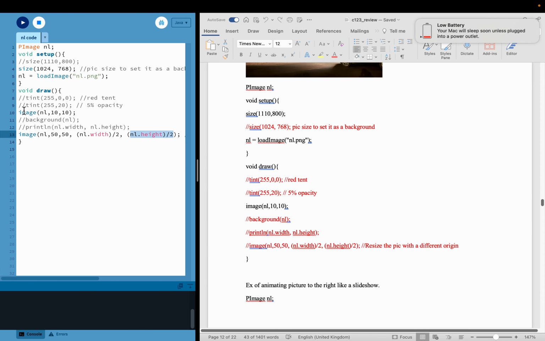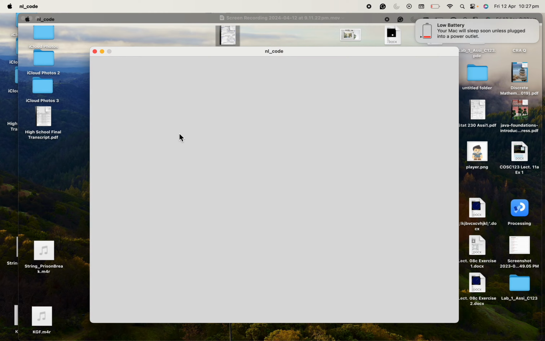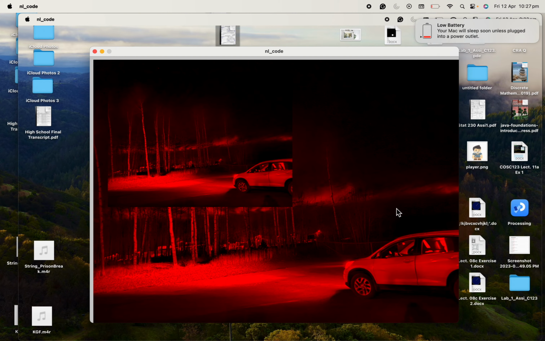Now let's say if I want to do a red tint, so you just write tint and then you write the color combination for red color, and then you just run your program. It should be all red.